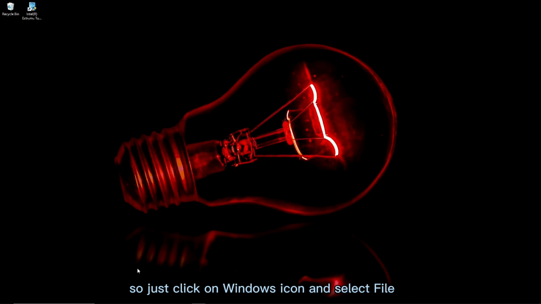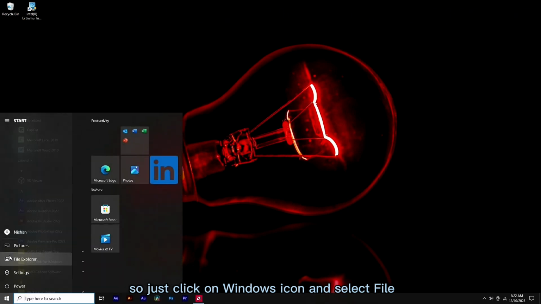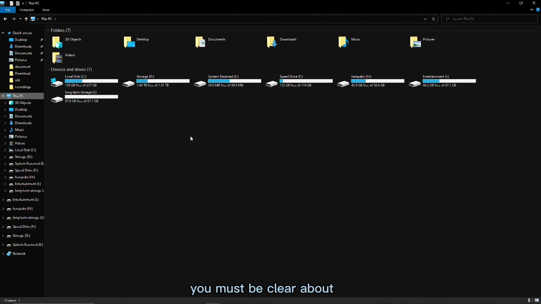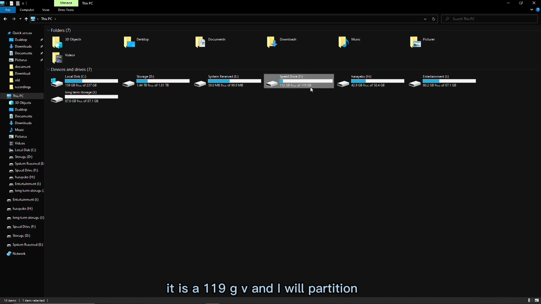So just click on the Windows icon, select File Explorer and click on This PC. You must be clear about which drive you want to partition or divide. So I'm going to divide the Speed drive F, as you can see here. It is 119 GB and I will make a partition of 10 GB.